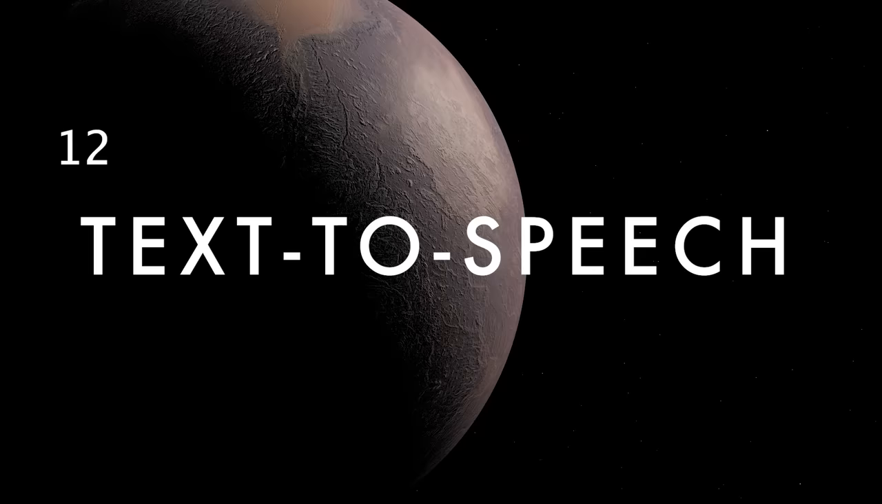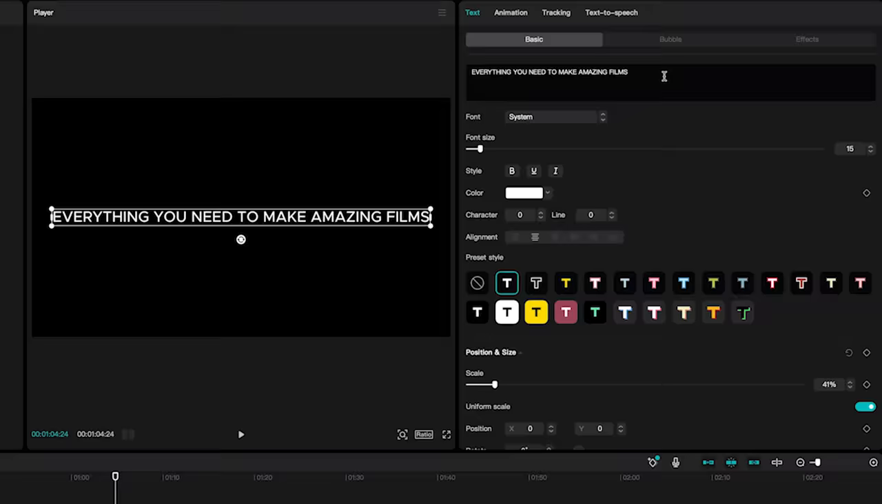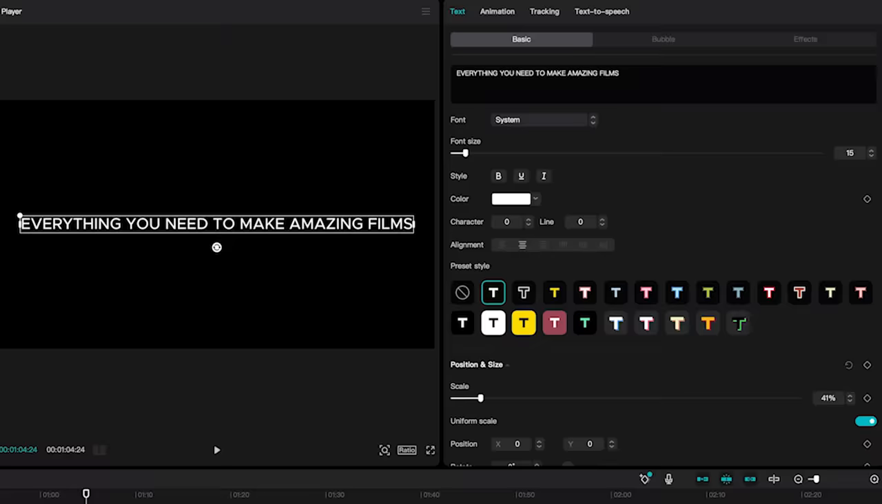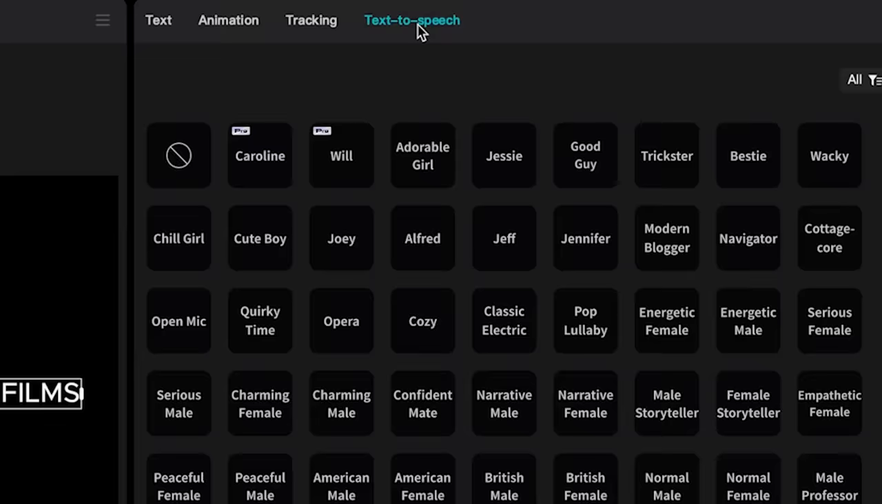If you don't like the idea of doing the voiceovers for your own videos, or you just want to save time, you can use CapCut's surprisingly good text-to-speech. Most text-to-speech sounds robotic and unnatural, but CapCut has a lot of voices that are pretty impressive, especially the chill girl voice. Everything you need to make amazing films.